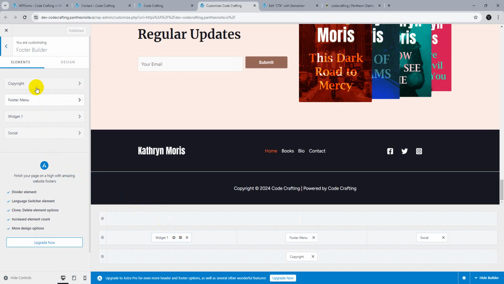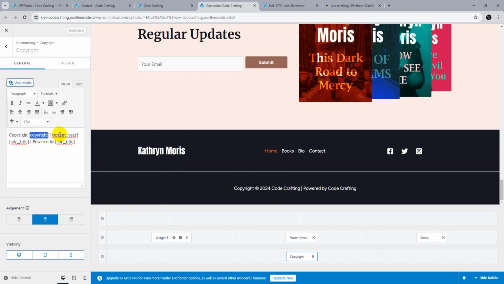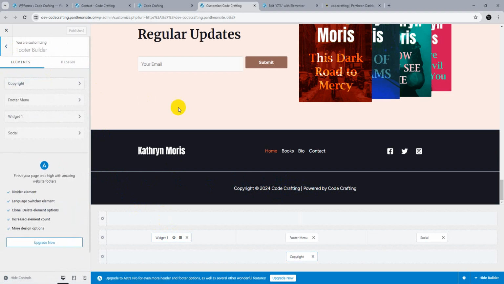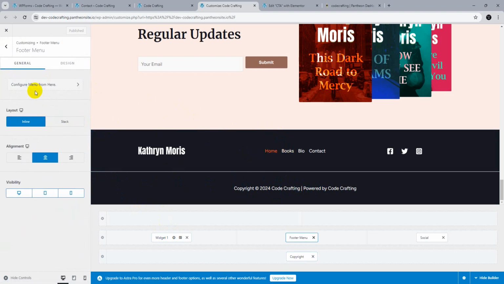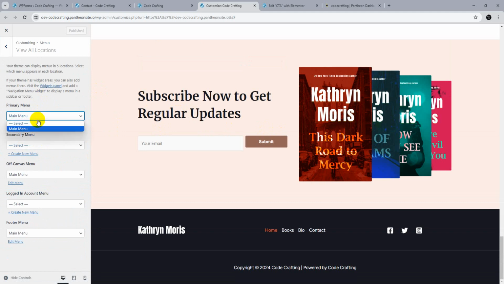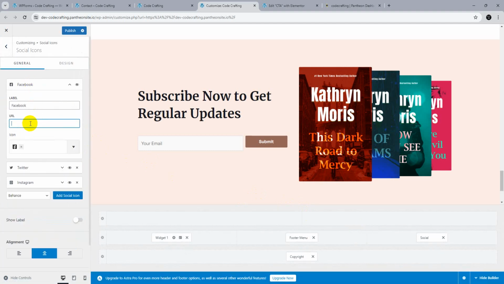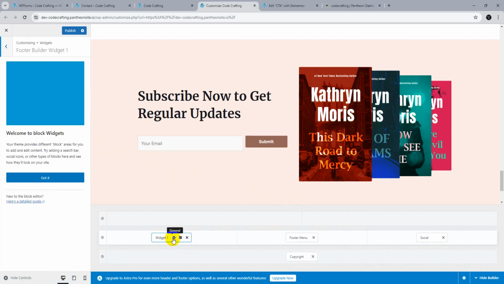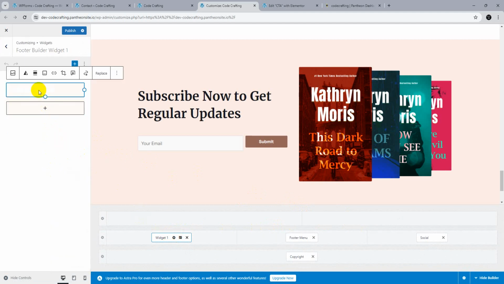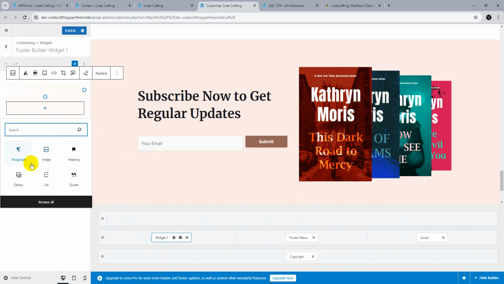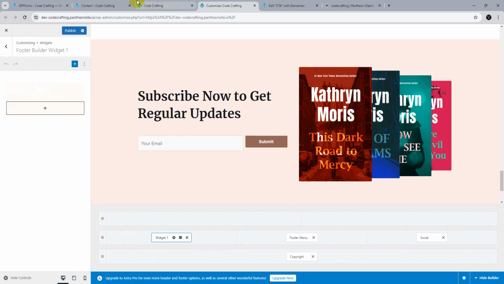Here's the draft. This is widget one. This is a copyright area. If you click here, you can change this stuff: copyright here, site title, and powered by. You can also change this menu here, configure the menu. This has a main menu selected; edit the menu if you want to. If you want to change this stuff, you can add a URL here. Also, if you want to change your widget one, you can change it here. You can add multiple blocks here according to your requirement.